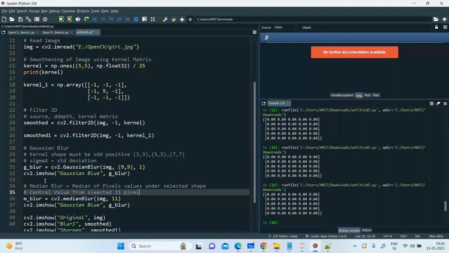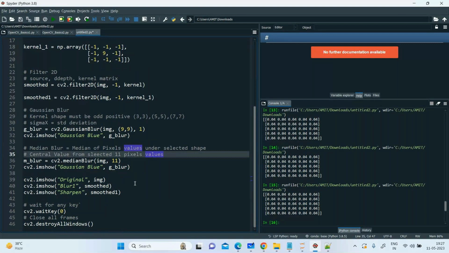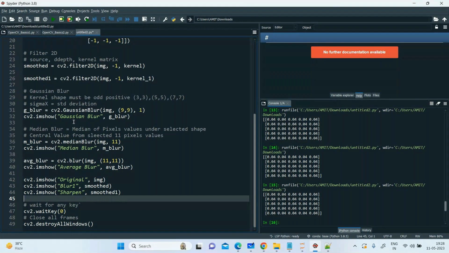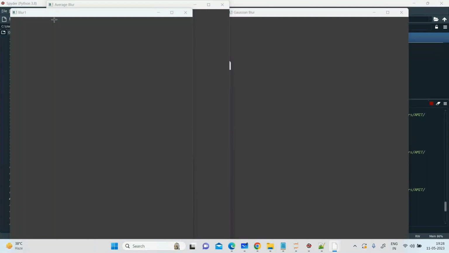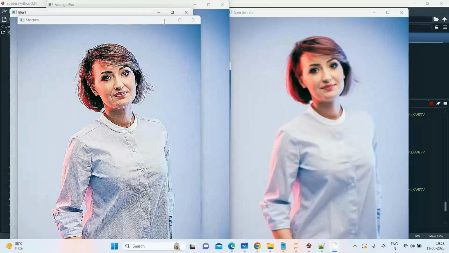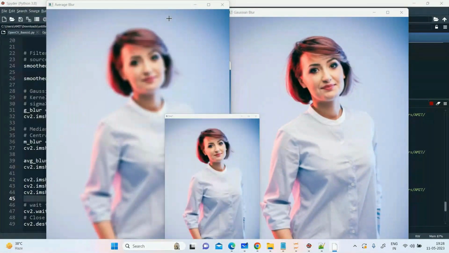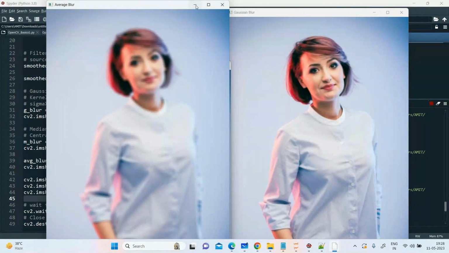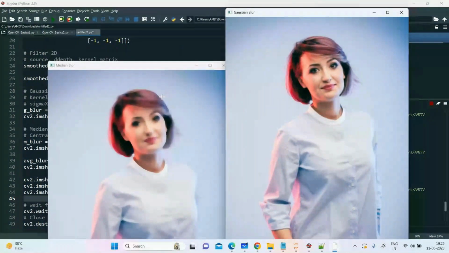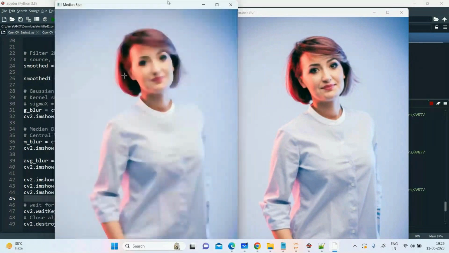So this is how it will take. It will take first 11 values, find its central value, then again next 11, then next 11, and so on. Like that, it will calculate the median blur, and from the median blur, it will return the resultant value. Maybe you can write here m underscore blur. Now let's execute it. You will see this is your sharpen image. This is your blur. This is average blur, this is Gaussian blur, and this is median blur. Median blur looks like a painting.